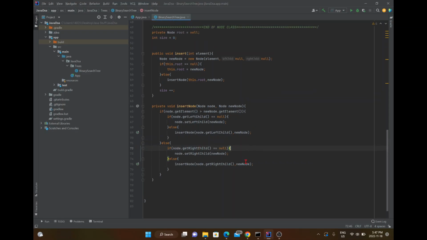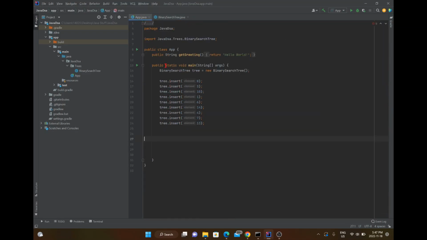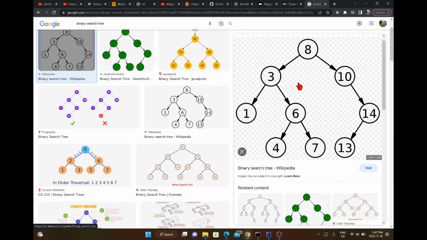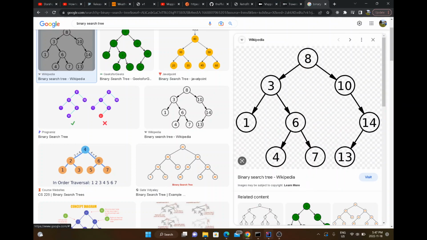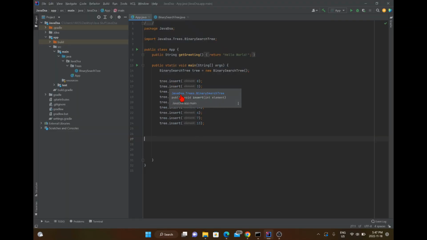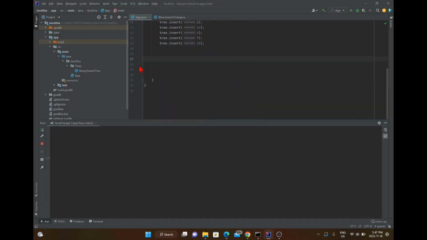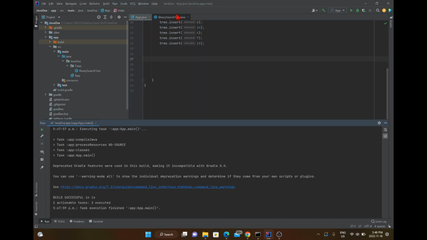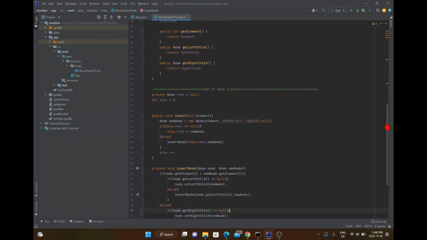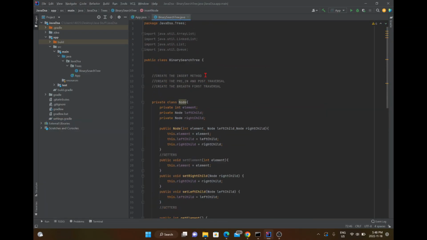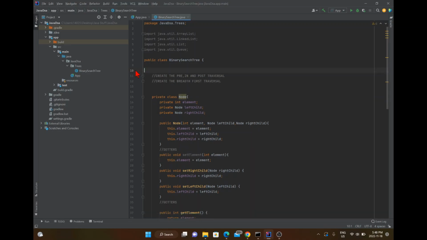Right. Awesome. So when we go ahead and actually run this, I've added this, so it's going to create the exact same mockup as what we have here. So you go ahead and run it now. It should run, and as you can see, we have no errors or anything, which is really nice. So now that we have our insert method, we can go ahead and create the pre, the in, and the post traversal methods.